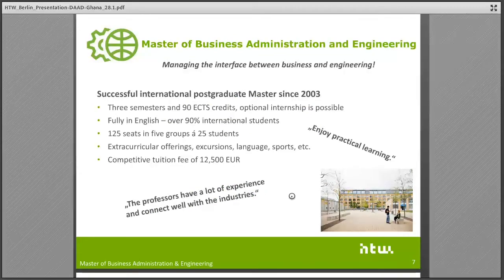Managing the interface between business and engineering. A couple of years ago, we realized that there's a high demand for qualified people in the engineering field who also understand business-related topics. So, persons who are able to find technical solutions in a constantly changing environment and with high intercultural competence. This is what the Master of Business Administration and Engineering is all about. We want to enable engineers to become great business managers in an international context.